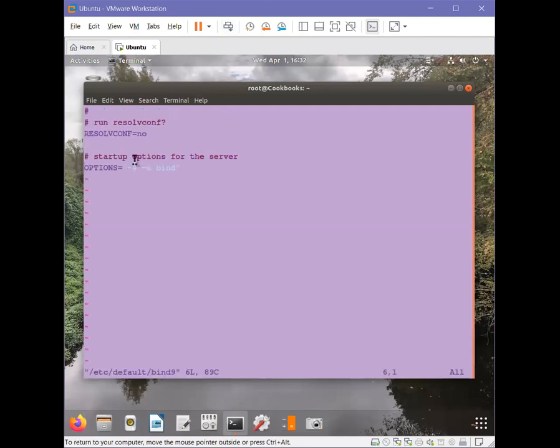And here I already put -4 in quotation marks next to options in bind. So I've enabled this myself for bind to work on IP version 4. Once again, just hit I for input when you're in Vim, so you can type. To save, escape :WQ exclamation point.